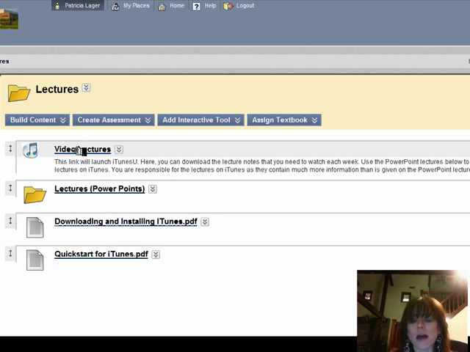Now, to download iTunes, it's really rather easy. If you just click on this link and you do not have iTunes already installed on your computer, it will take you to a web page that will ask you to download iTunes. Click download, wait for it to download. It takes usually about 10-15 minutes or so, and then you'll have access to the video lectures.